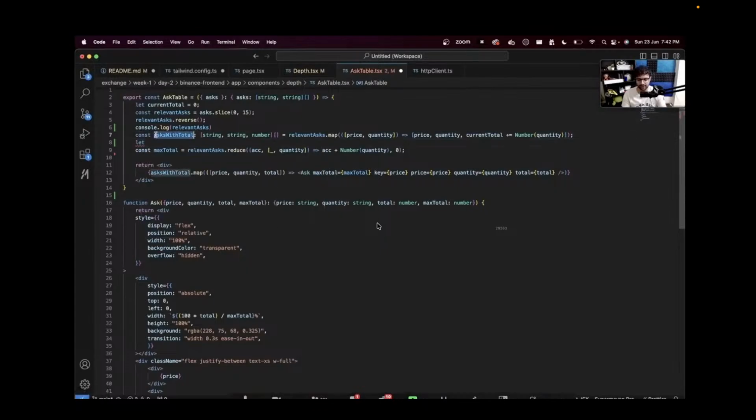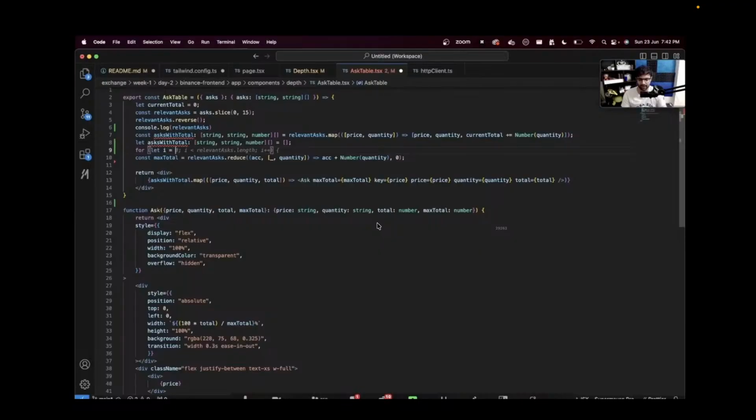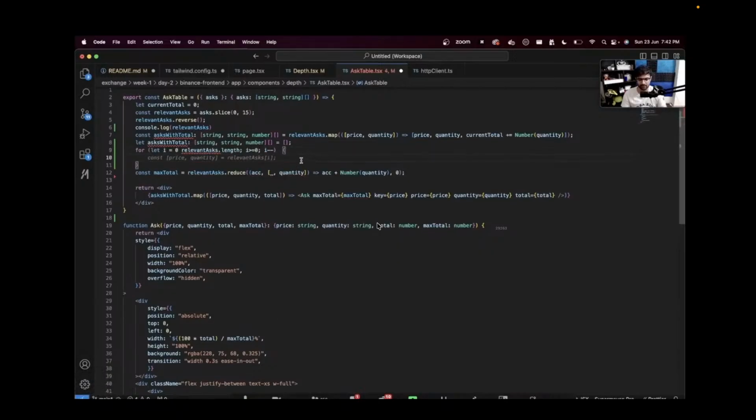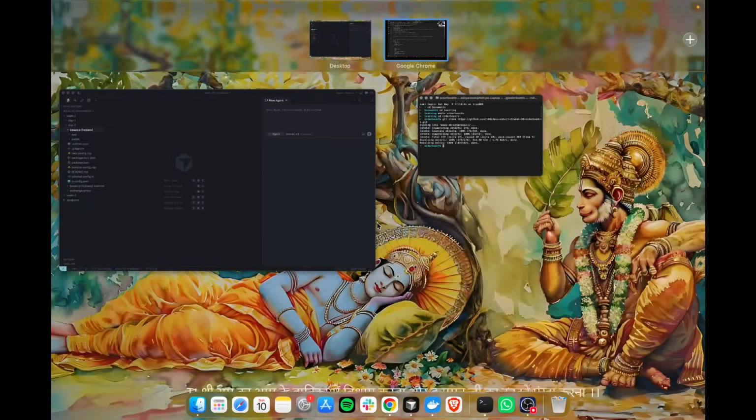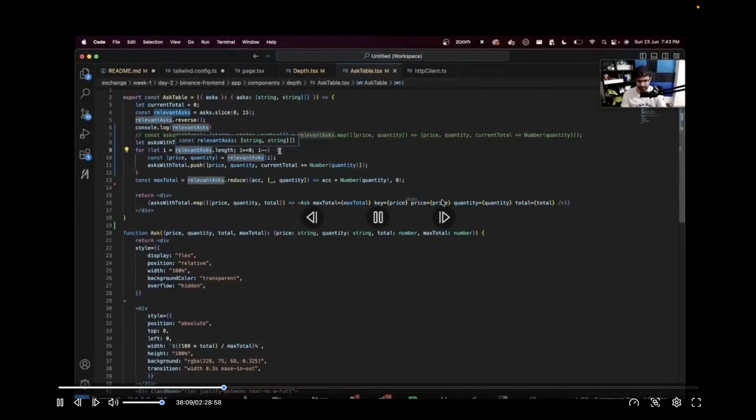Let me write a quick version of fixing this, and then you can always fix this better if you want. In the interest of time, let me quickly write some very basic for loop and fix this how I would. For let i equal to relevantAsks.length, I'm starting from the end of the array, i greater than or equal to 0, i minus minus. And here I will do const price with this thing. That looks right.